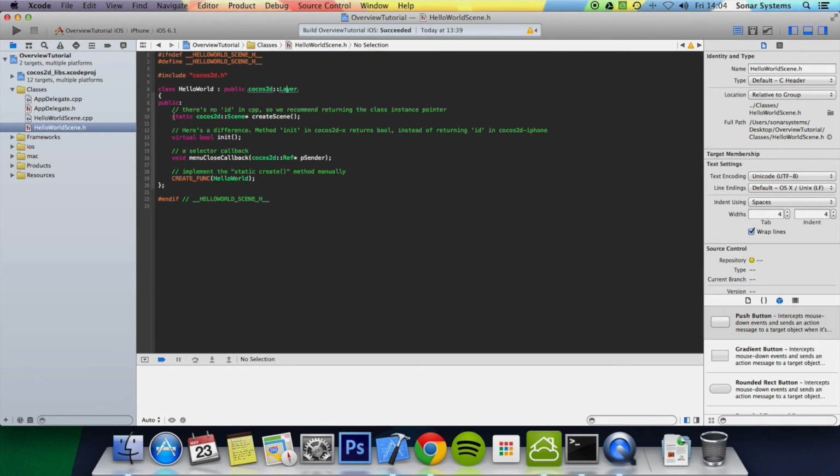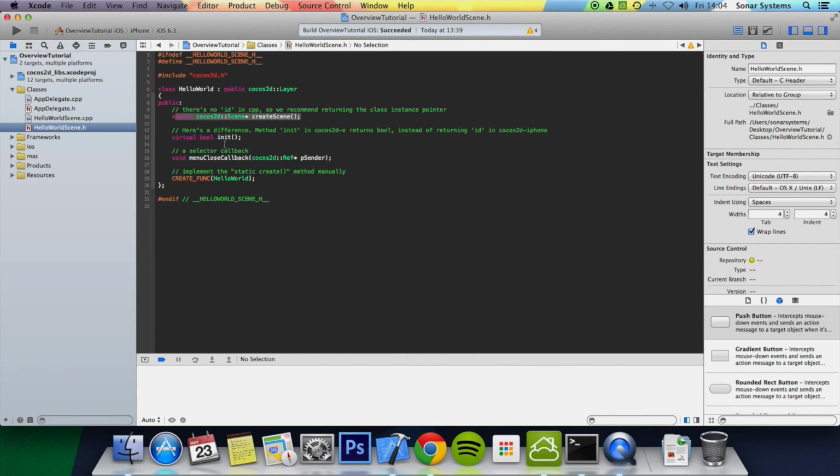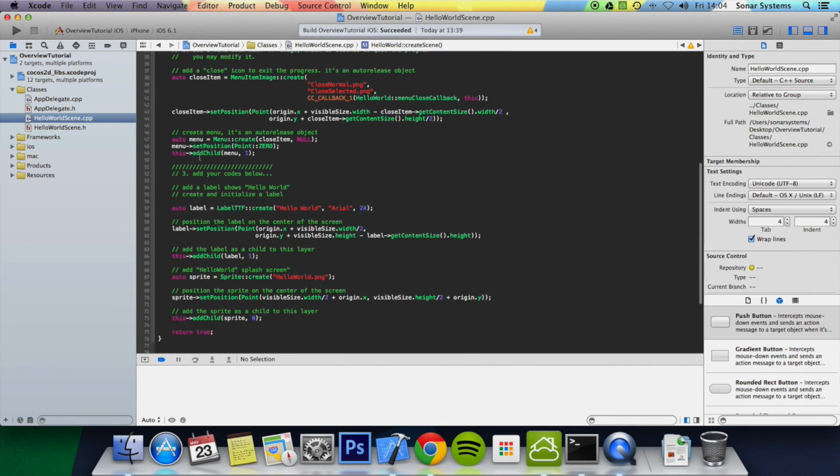And obviously we just got the create scene function, and in there we just create the scene, create the layer, and add the layer as a child to the scene, and then we return the scene. We also got the init function, which is the initialization function, and in there you initialize anything that you want to set up. So maybe you've got a player, you want to set up its sprite, its position, maybe size, and you can do that all in here. And you can also add it as a child as well.